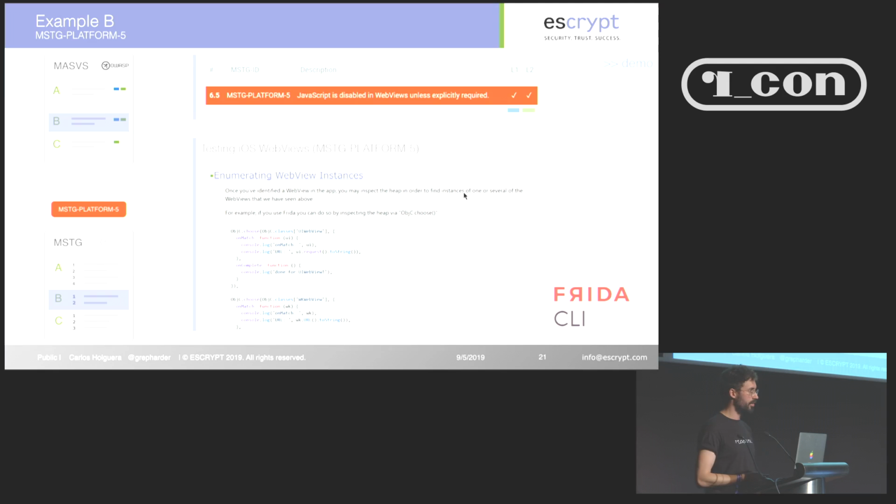And then we would like to enumerate the instances. Whenever we open a web view in the app, you cannot know just by looking at it if it's a UIWebView or a WKWebView. And as we explained in the guide, you should use one and not the other for some reasons. So if we run the app, we would like to know exactly which web view it is using. For this, we can just take this code and it will go through the memory of the app and take all the instances it finds of this.